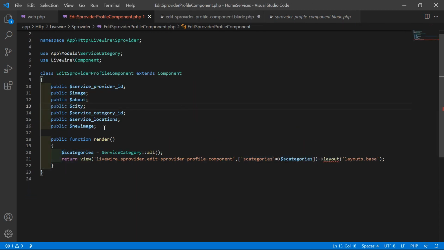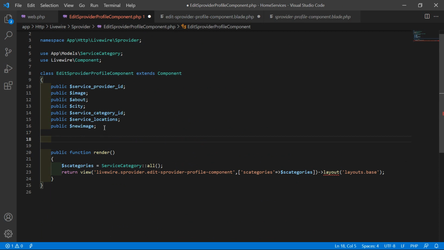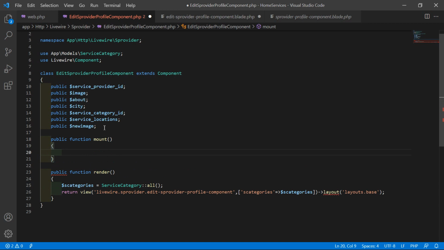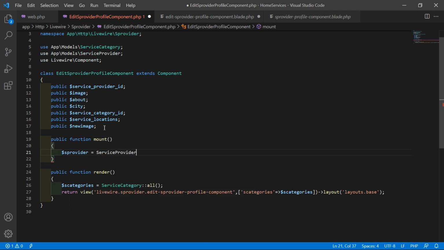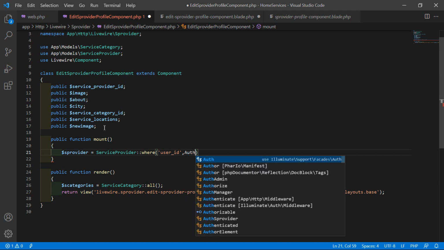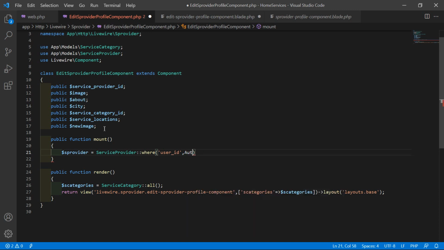All right, now here let's add here the lifecycle hook method, which is mount. So right here public function mount method. Okay, and inside this just write here $provider is equal to ServiceProvider::where user_id is equal to, add here the Auth, and also import here Auth. Okay, like this, then Auth::user arrow id.